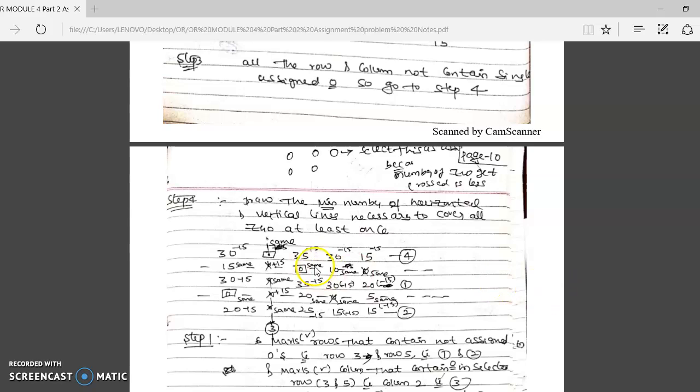Now check that. Will it cover the zeros? Yes, this covers all zeros. This row also covers 0. This row also covers 0. Just look at all uncovered elements: 30, 35, 30, 15, 20, 30, 35, 30, 20, 25, 15, 15. No zeros are left here. So these lines cover all the zeros in the matrix.